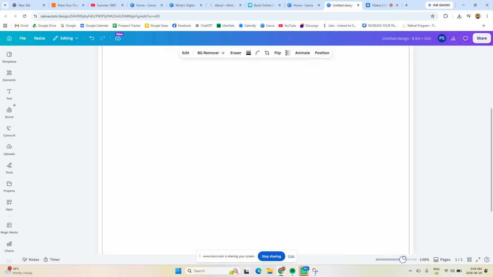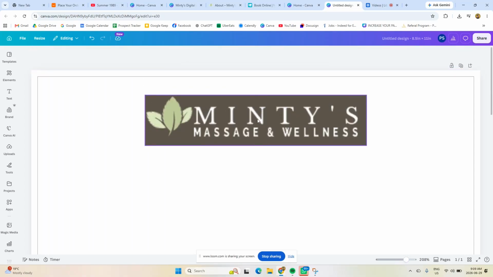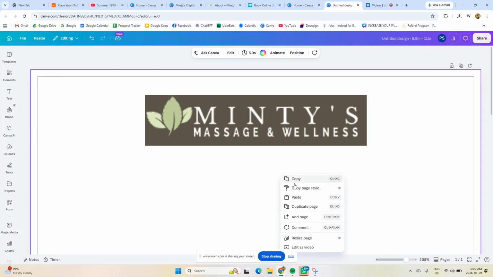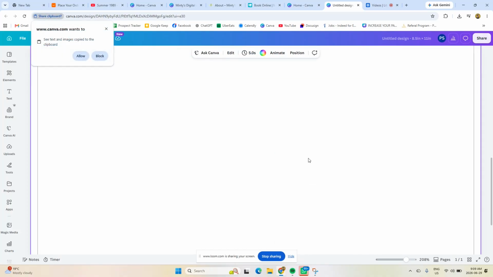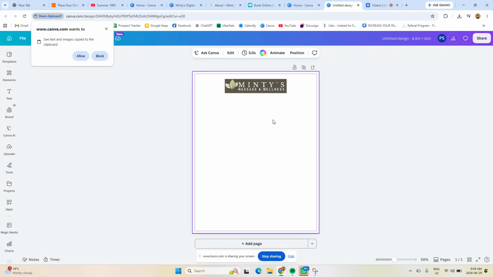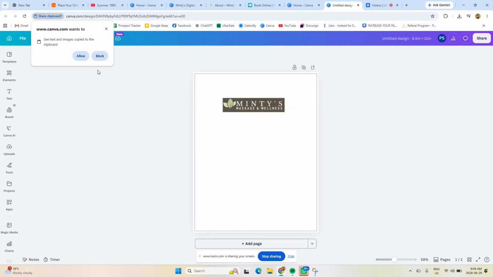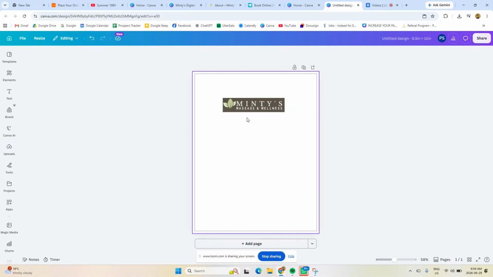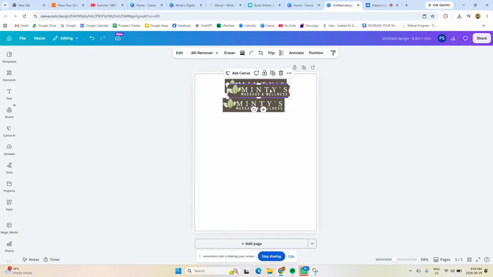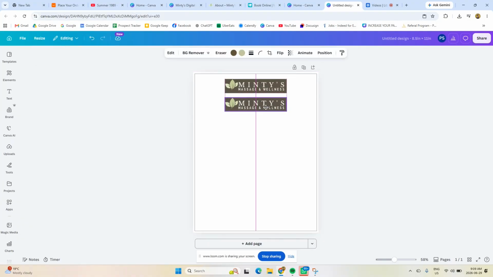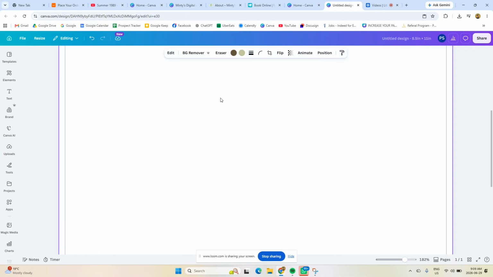So what I'm going to do is zoom in. I'm going to click on this, right click and hit copy. Then I'm going to right click somewhere else and hit paste. So now I should have two logos. They might be stacked on top of each other. Hold on. Okay, there we go. There's a little blocker. Okay. Now we've got two logos.